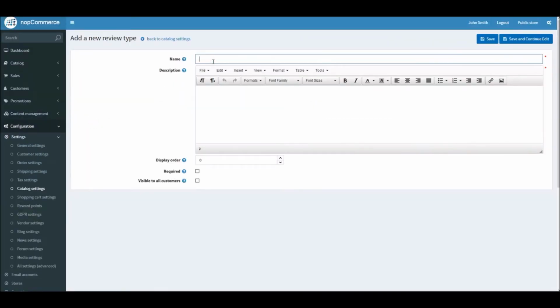So let's say we put quality. Okay, and make it display order one. You can make it required or optional, it's totally up to you. In this case, we will make it visible to all customers. So let's save it.